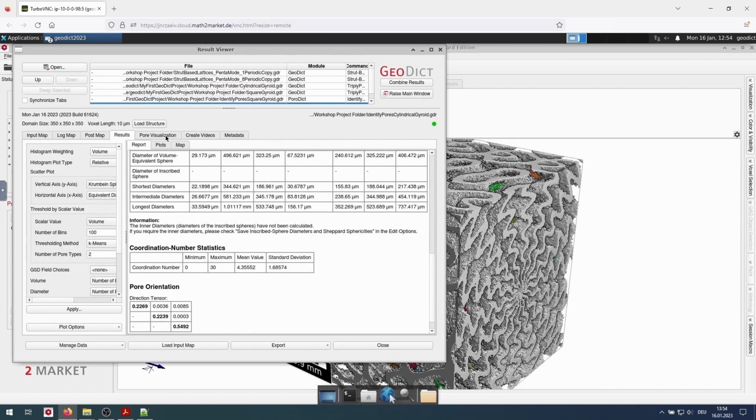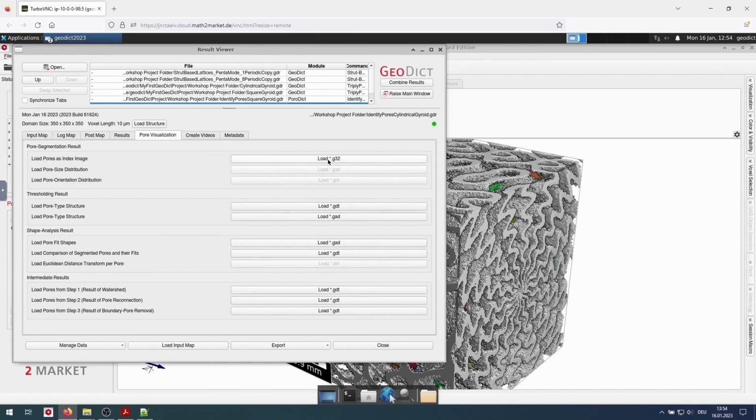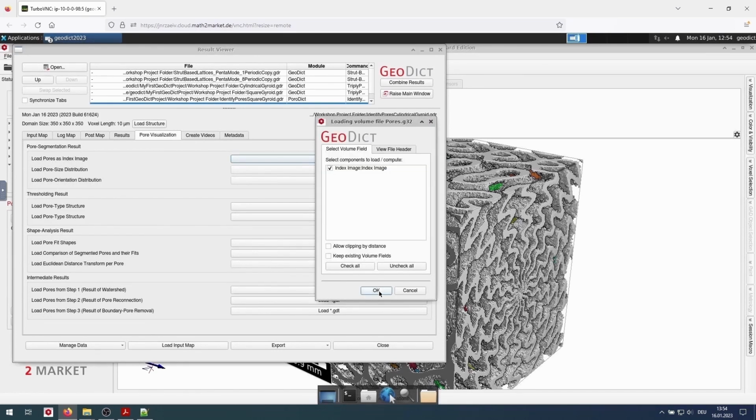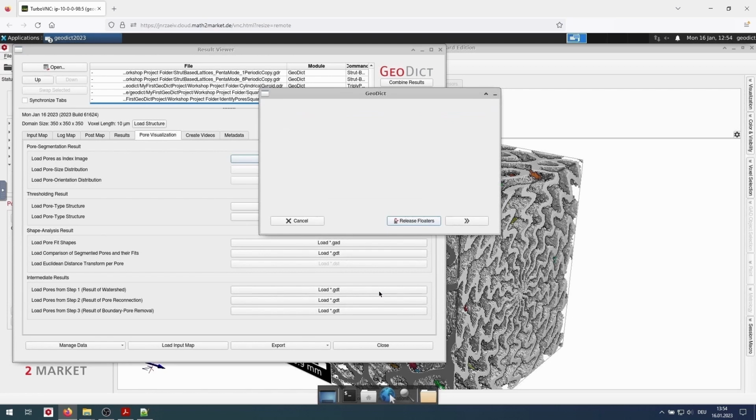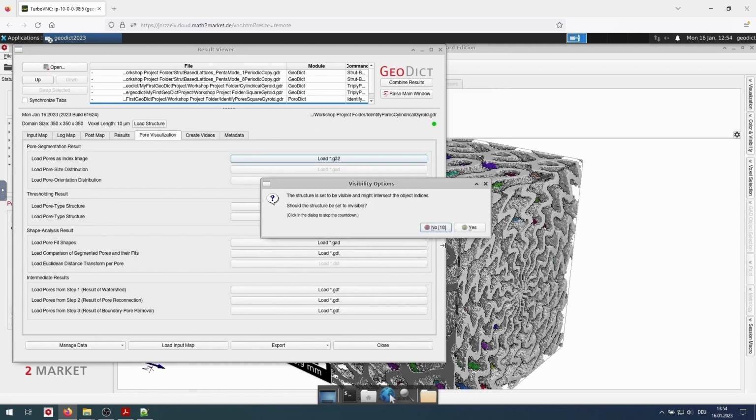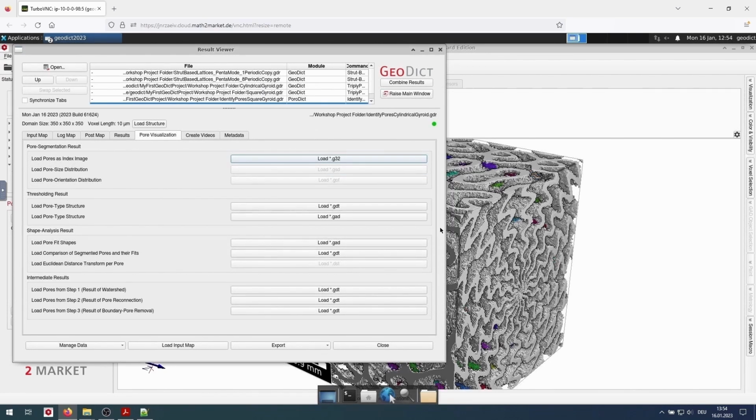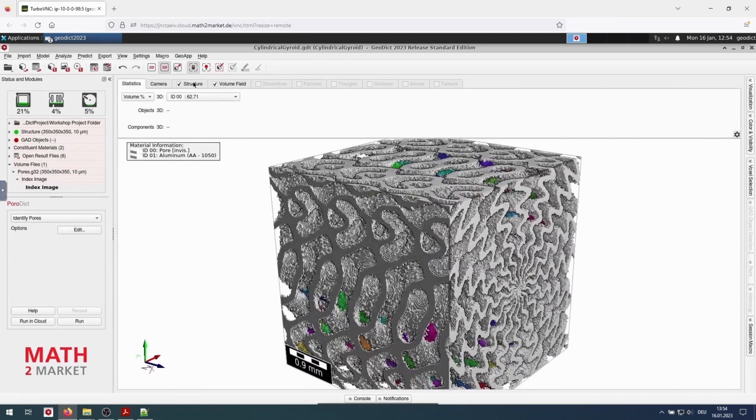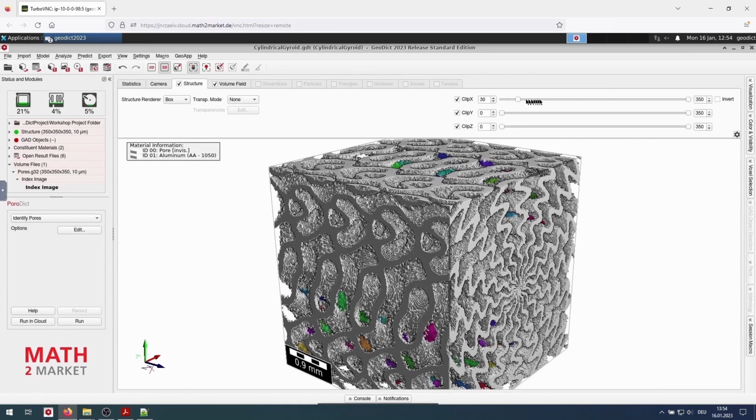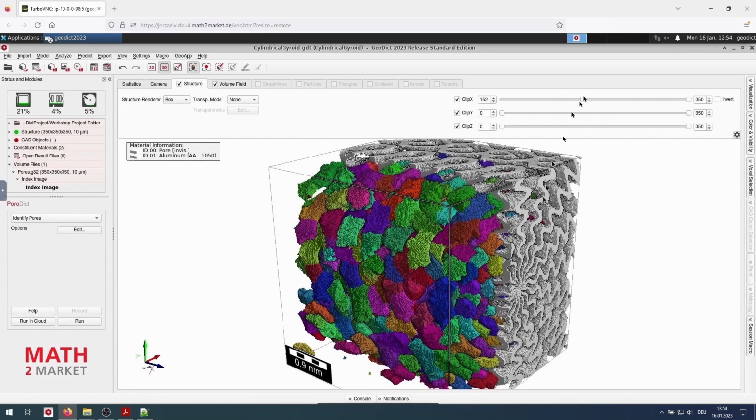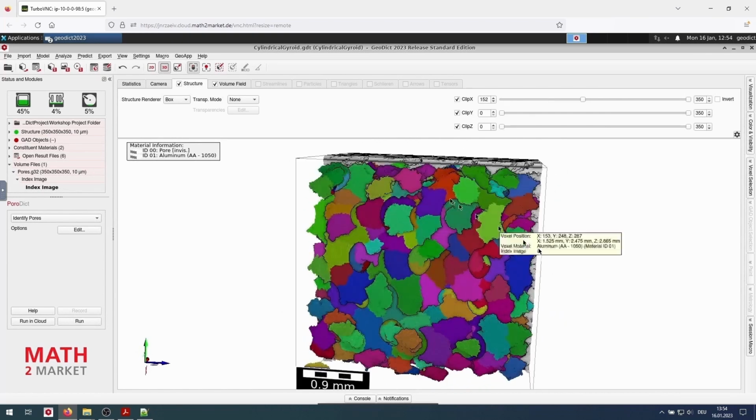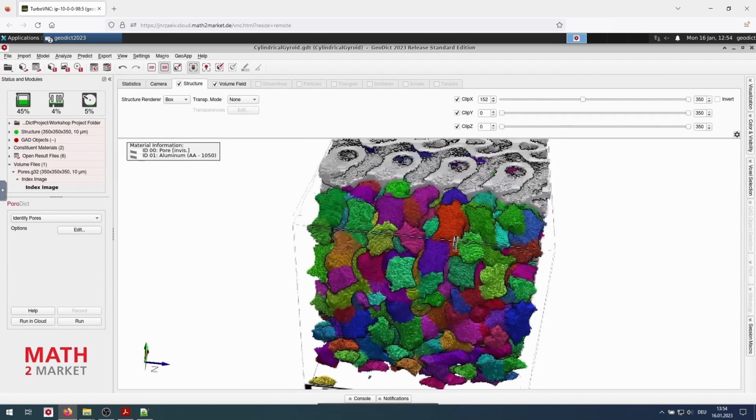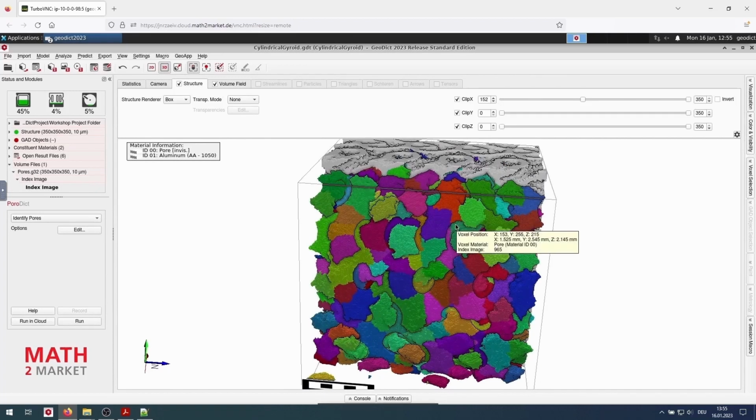By clicking Pore Visualization, we can again load the index image of the identified pores, and we click OK. And again, the structure should stay visible. And as before, we can go to the Structure tab and slice through it. It's hard to see, but GeoDict says there is an anisotropic orientation of the pores in Z direction.